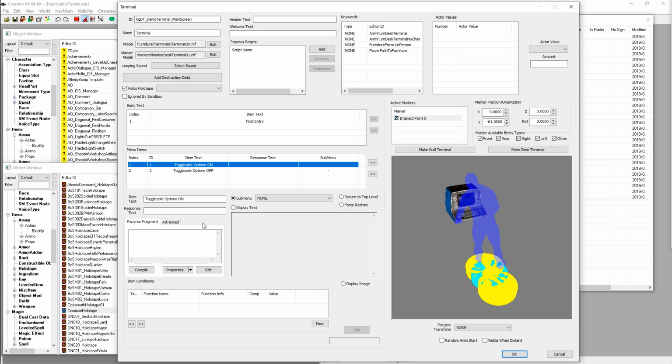But before we go set up those conditions, let's talk about what some of these other things do. So response text is the text that appears at the bottom of the terminal screen. I believe in the version I did in the demo, it says "turning option off" after you click it. So you would just type in here, and this is just for immersion's sake. It doesn't have any actual practical effect.